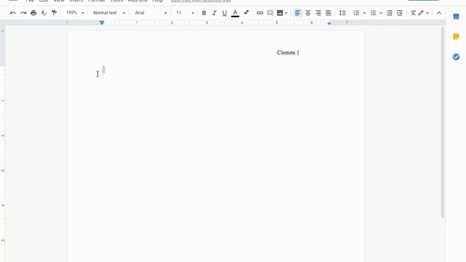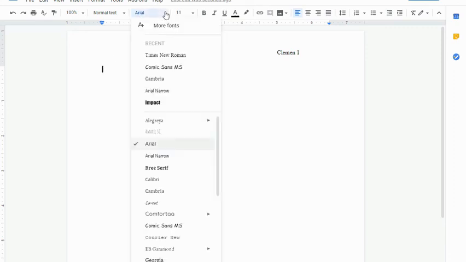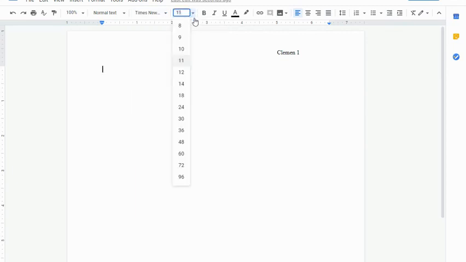So now again, I get to the body. Notice that it changed back to Arial 11. Right? So Google Docs does not show you your paragraph or turn mark like Word does. Not good or bad, it's just a different way of doing things. So again, I'm going to Times New Roman, 12-point font. I'm going to make sure that my spacing is correct, okay?